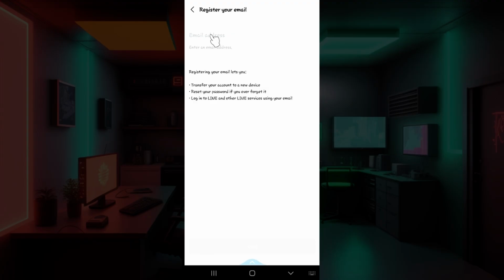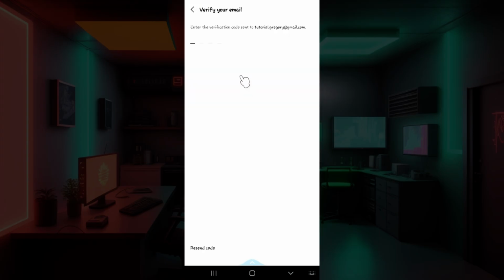Now all you guys need to do is simply enter your email address that you wish to register. I'm gonna enter it right now. As you guys can see, this is the email address that I wish to register, so I'm simply gonna hit on next. Now a verification code will be sent to the registered email address. I'm simply gonna enter it right here.